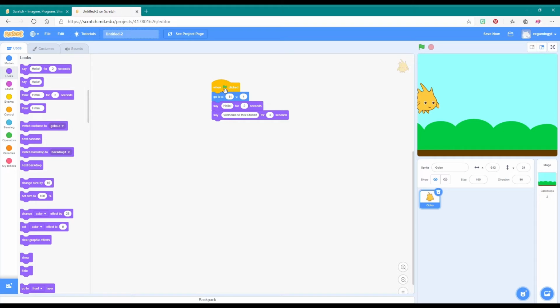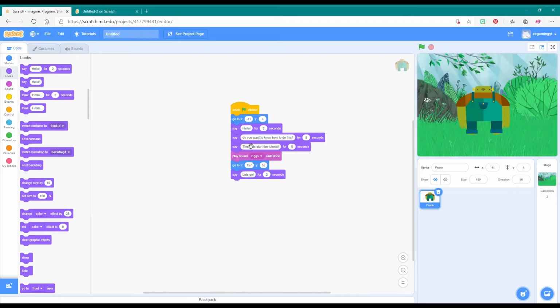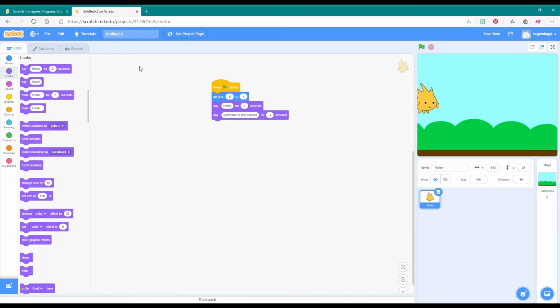So this is the code I have for now, and then I'm going to drag another one in. Hold on, how many have I done? So yeah, I want to drag another one in. So another say hello for 2 seconds. I'm going to change that to hope you enjoy. And I'm going to do that for 5 seconds.